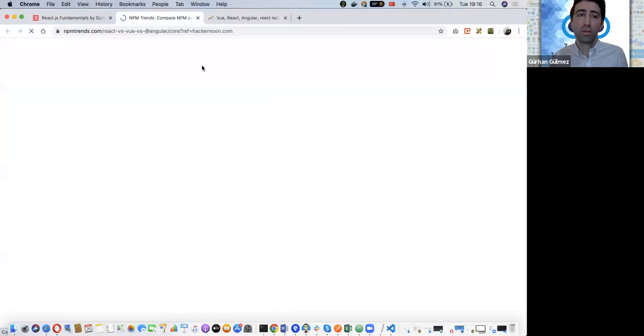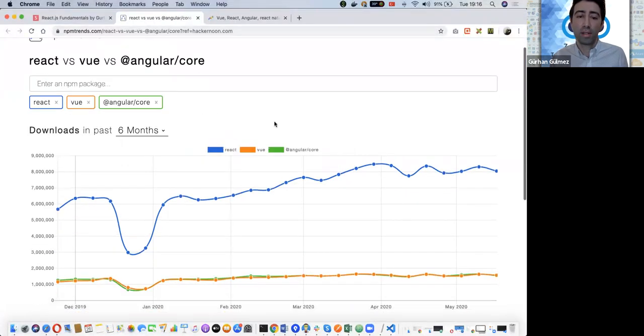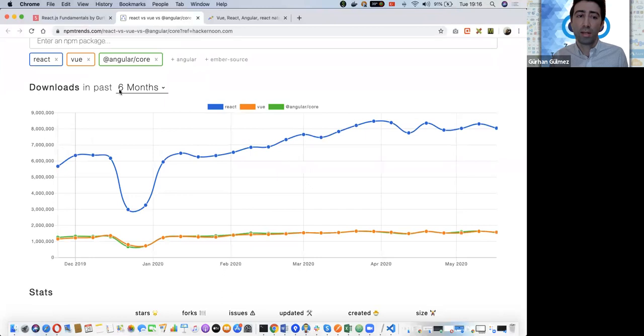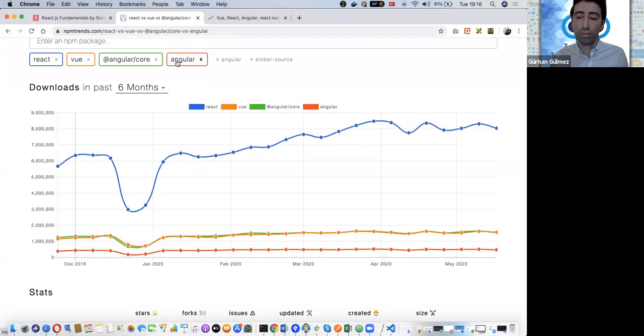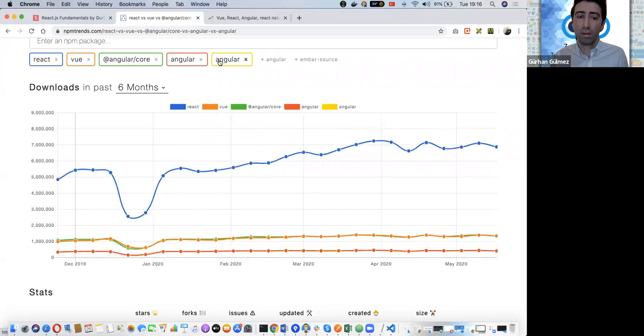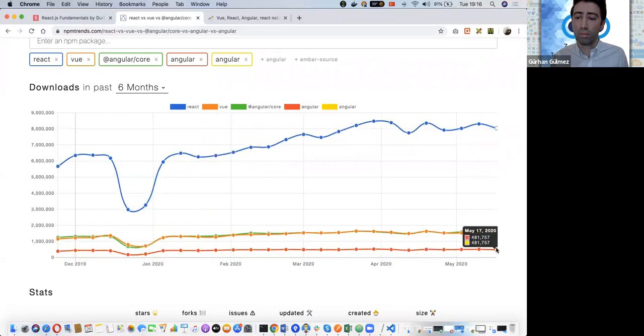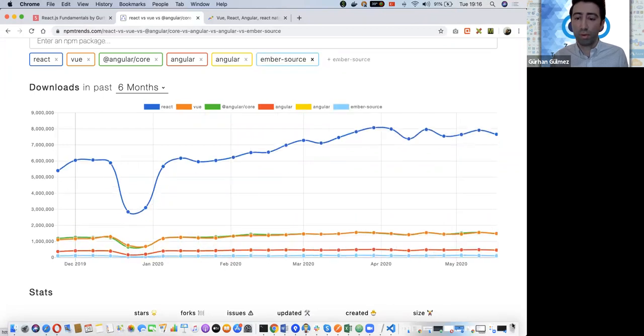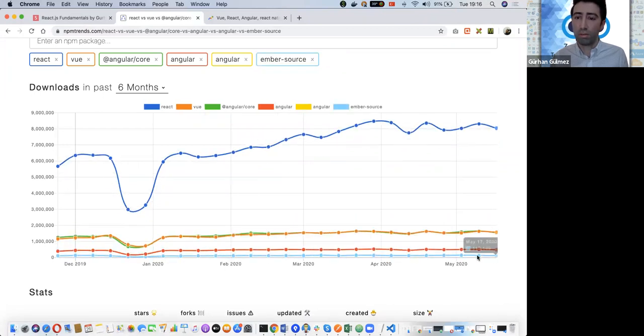NPM Trends, as you know, we are downloading these libraries from NPM. Last 6 months, React is here, Angular and Vue is here. Green one is Angular core. Let's add Angular. It's there. Ember, as I mentioned before, is here. So there is really huge gap.